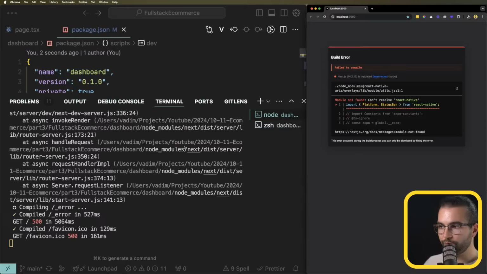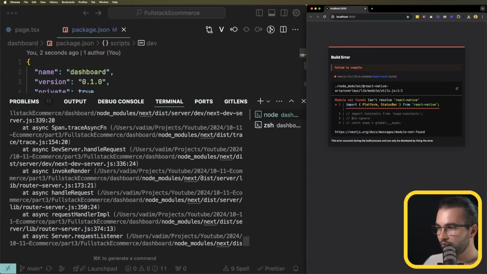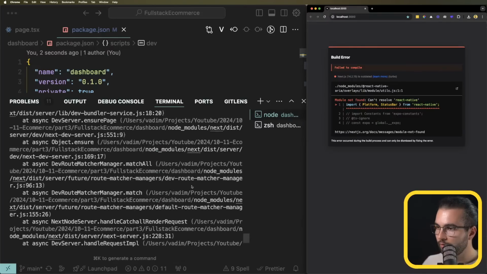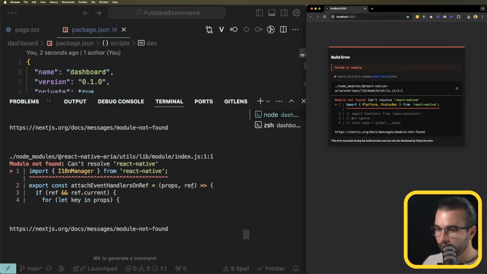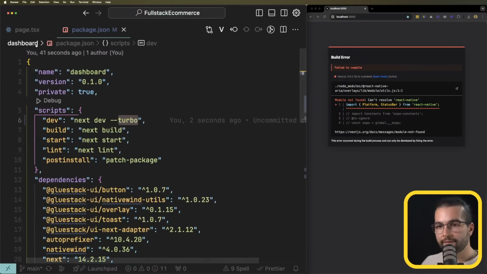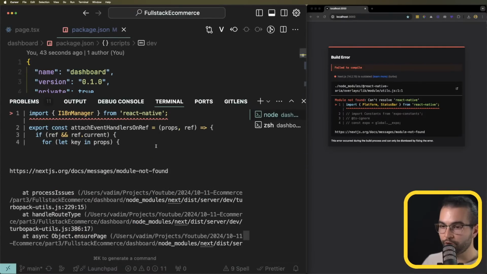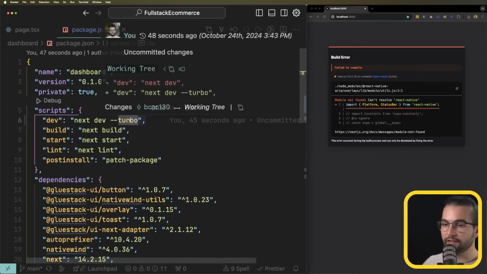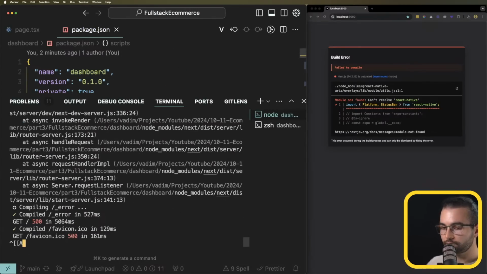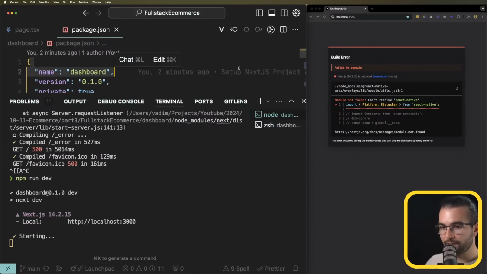And I know that with Turbo, the local development experience is much better. With the default one, is it coming from? Can't manage React Native, but yeah, you know what? I'm not sure. Probably Turbo should be configured for this to support our Gluestack files. I'm going to go back to Webpack, and I'm going to explain to you why.